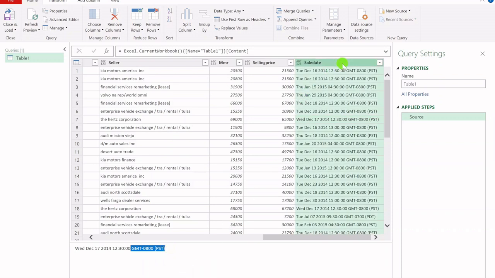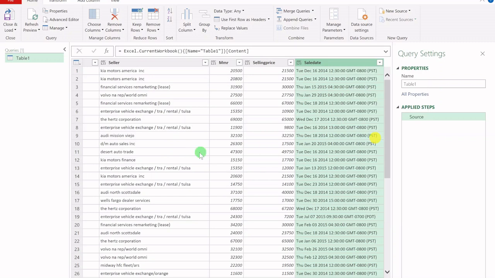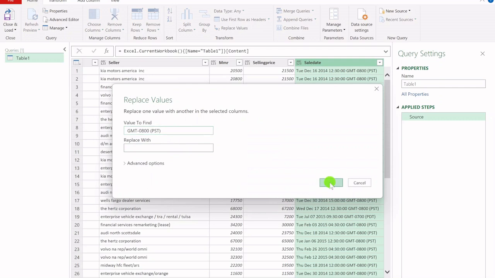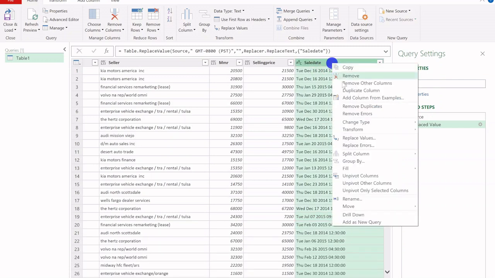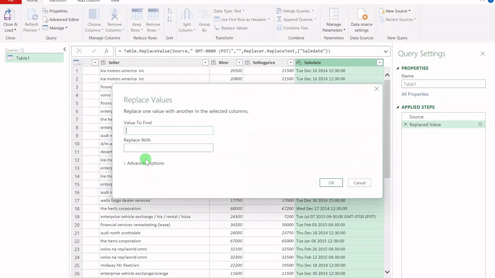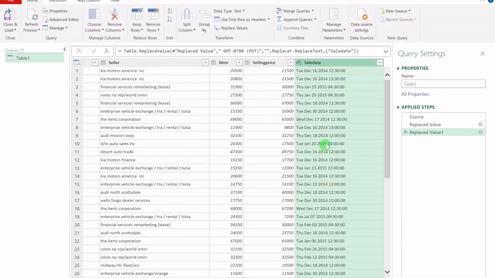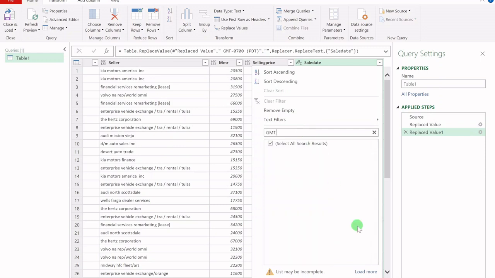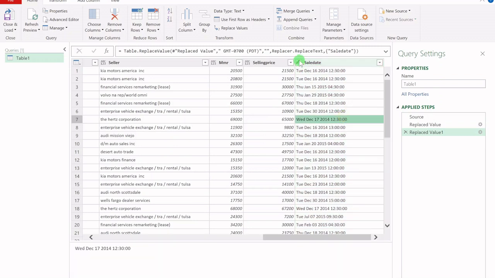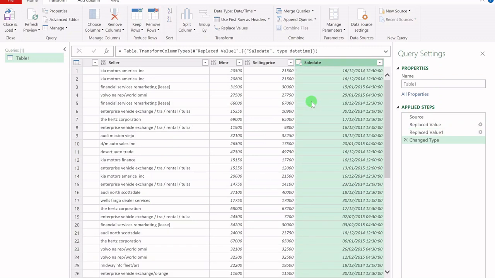Control C, and then we replace values, right? We replace values to remove that, and we replace it with nothing just to remove it. And I see an anomaly here, and similarly we just replace it out. Replace values, we replace that with nothing. And just lastly, to make sure there's no other GMT value, we search it, GMT. There's nothing for GMT, so I think it should be fine now. Let's try again, and perfecto, we fixed that.